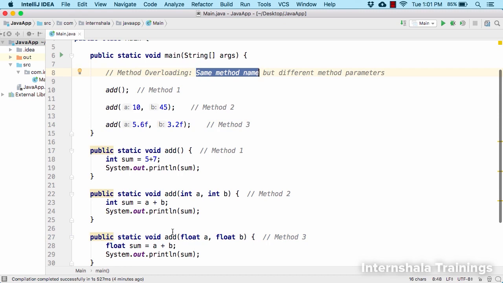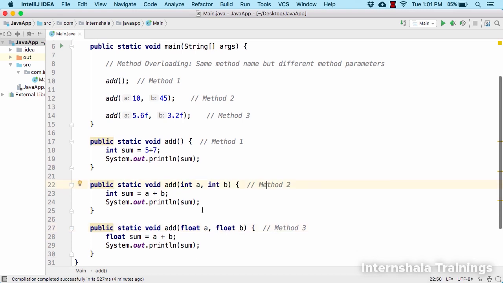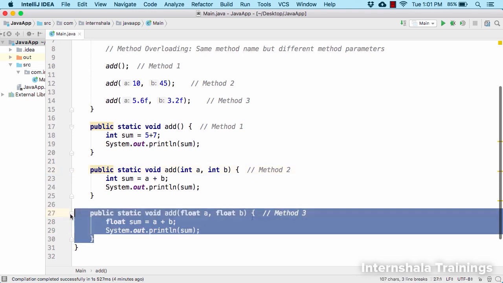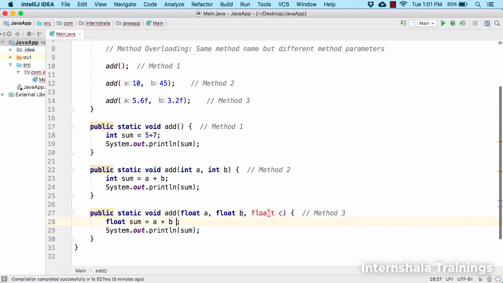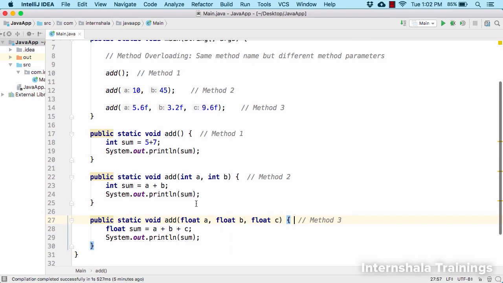So again it is satisfying our definition. Same method name. Here the method name is add, again the same. But different method parameters. This time we have two parameters similar to what we have here, but this time we have different data types. Here we have float and float compared to int and int in case of method2. So again it is satisfying our definition. And if you want, you can also increase the parameters. Let's say float c, and here let us use a plus b plus c and pass the third parameter here, let's say 9.6f, like this. And now let us proceed and experiment more.